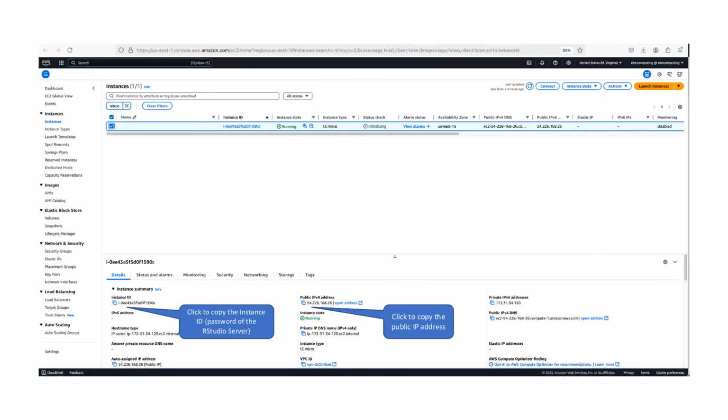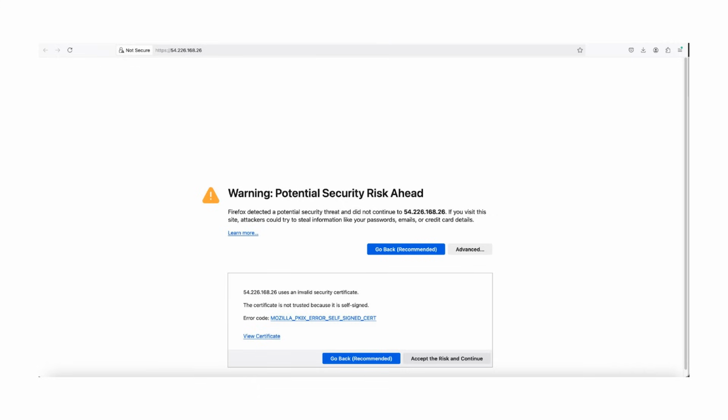In the EC2 console, select your newly created instance. Locate the public IPv4 address field and click the copy icon next to the IP address to copy it to your clipboard. Open a new browser window and paste the copied IP address into the address bar. Since the server uses HTTPS with a self-signed certificate, you'll see a security warning on first connection. Click Advanced and then accept the risk and continue to proceed.